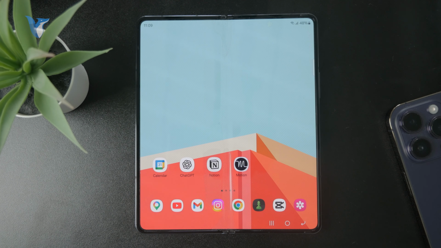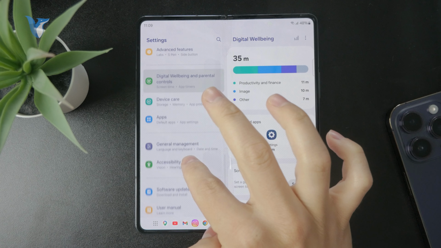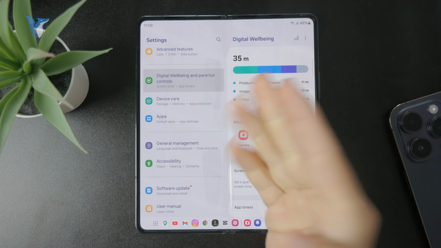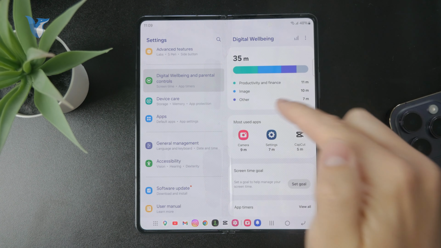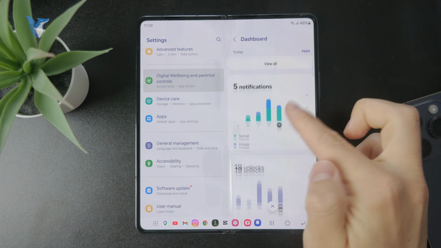So the easiest way to find it is by going to the settings, and then from the main section, just look up Digital Wellbeing and parental controls. And this is the place where you can find all of the data about your usage. So you can see the breakdown of how much time you have spent on the phone, and you can as well see the apps and specific categories of apps that have been used. So you can see the most used apps and see the notifications from them and so on, right? So you can control it right here.